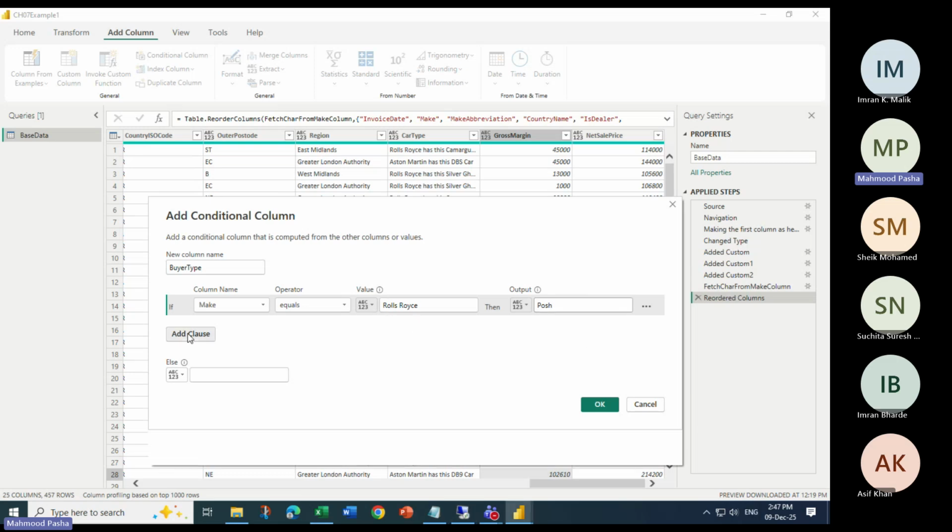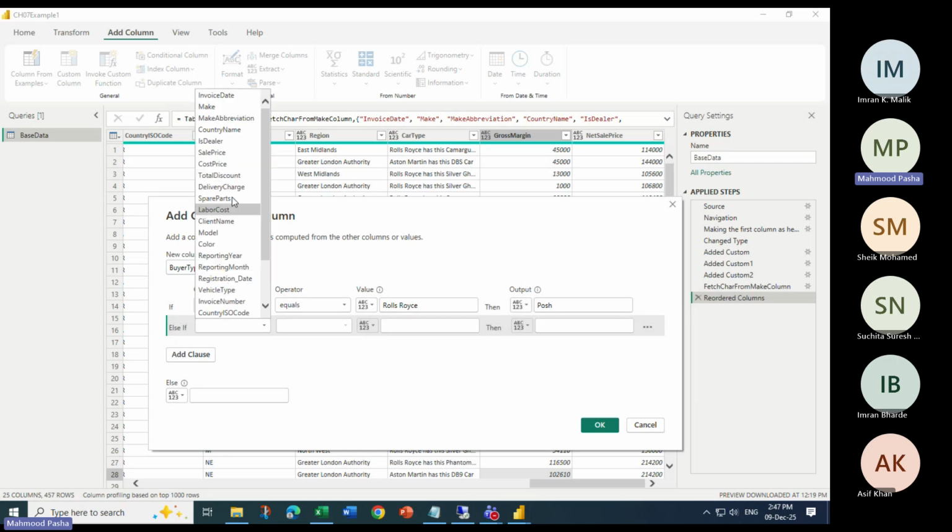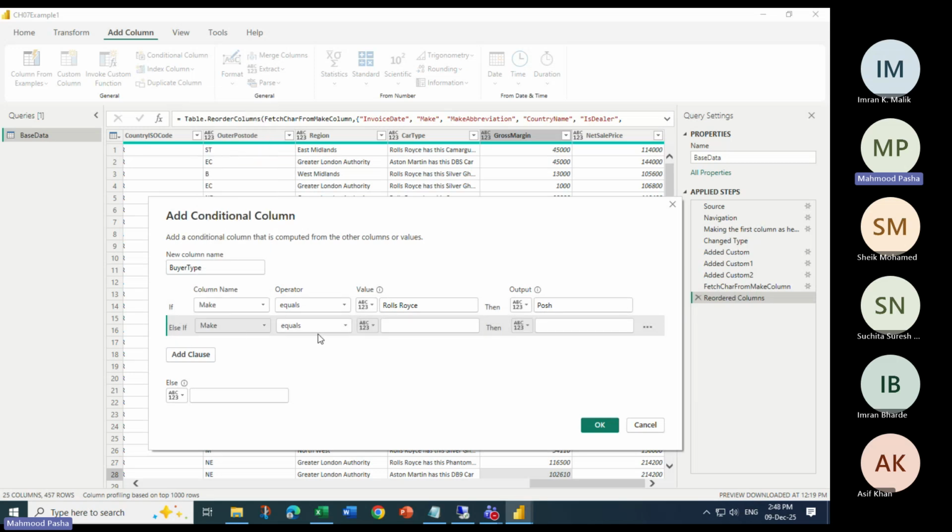I'm adding another clause. This is if, and this is else if. Else if a customer is buying a car which equals Bentley, I will make that user output as classy. I have already added 2 conditions. You can add more conditions also. I will put here else. Else we can give bling, meaning he is just using a normal car or anything. So please fill up these conditions.